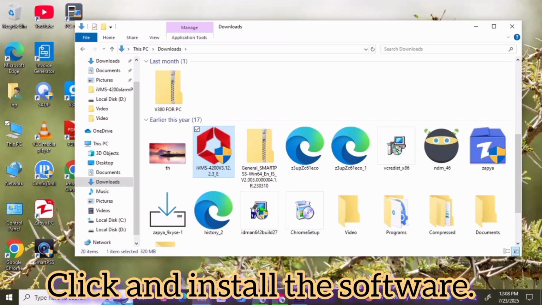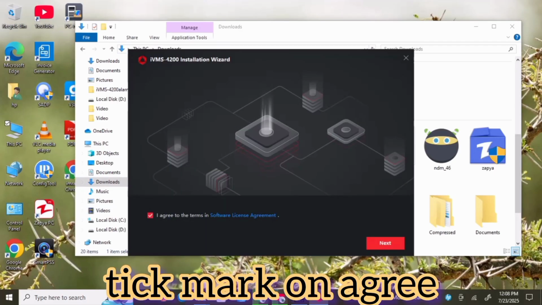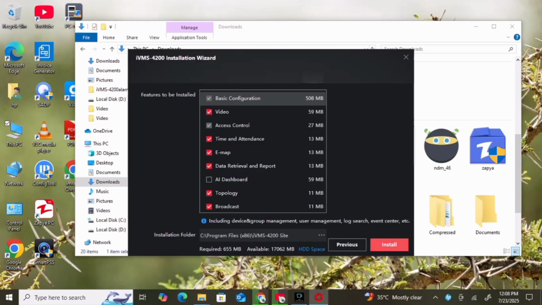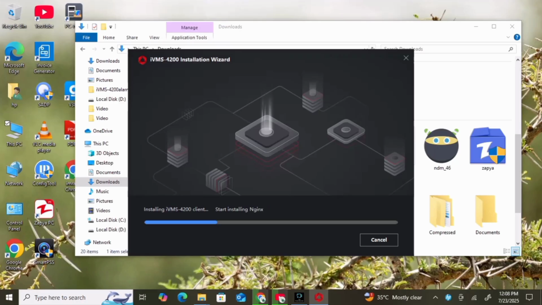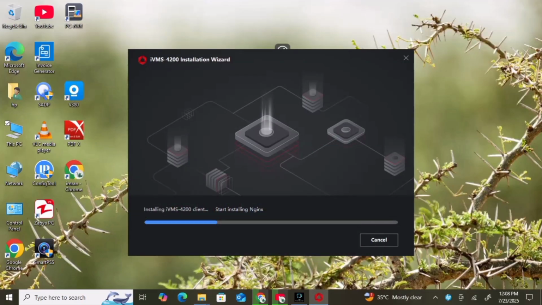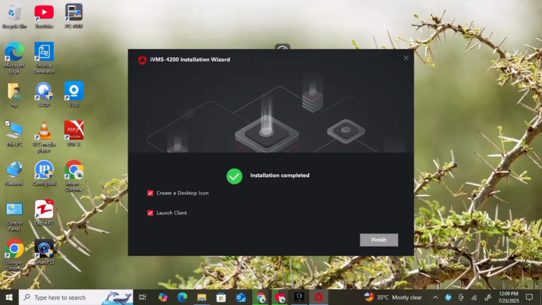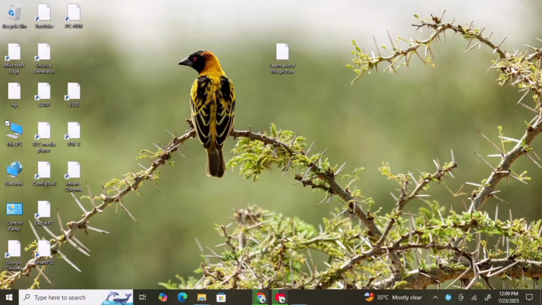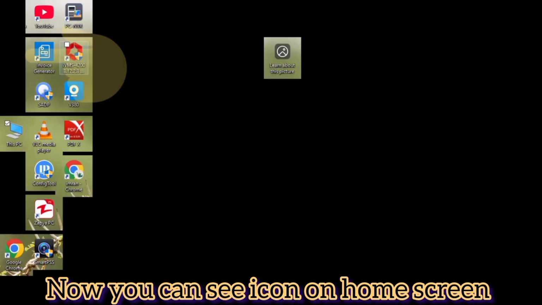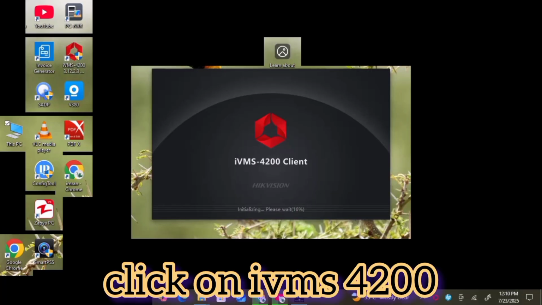Click and install the software. Tick mark on Agree. The software is now being installed. Click on Finish. Now you can see the icon on the home screen. Click on iVMS 4200.